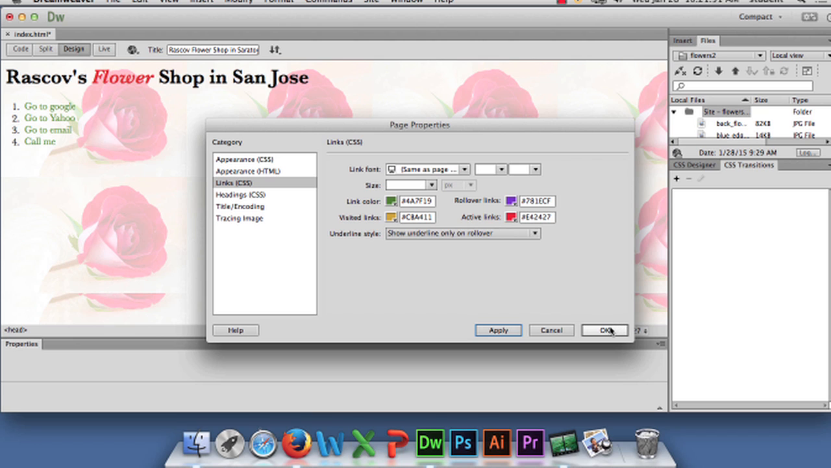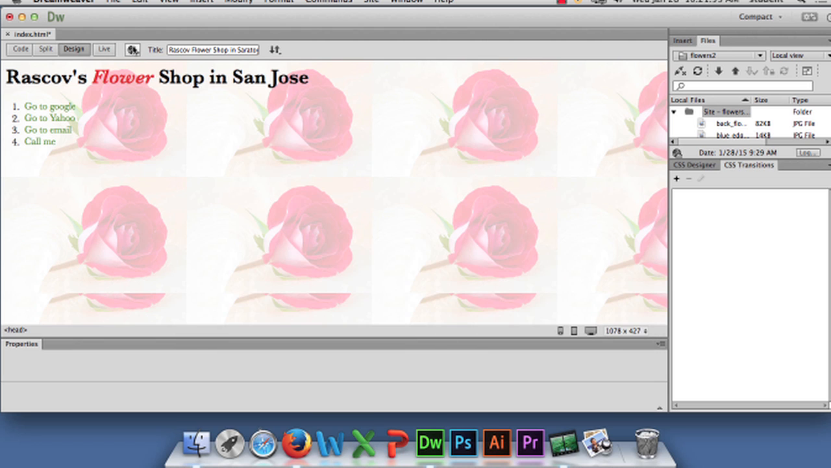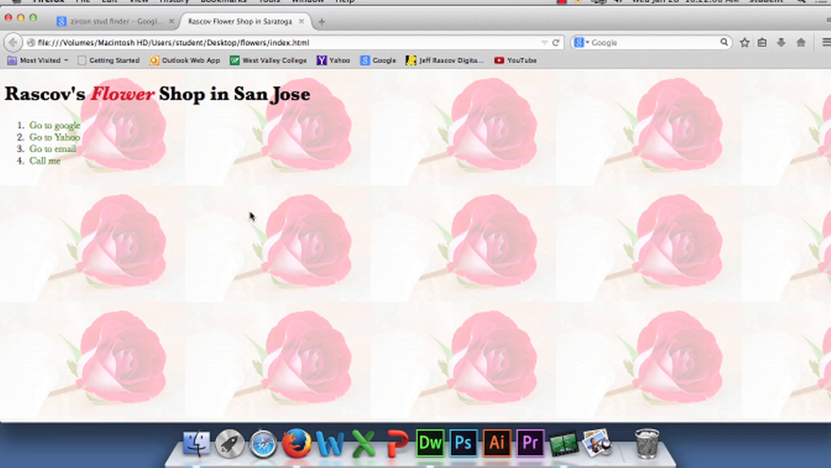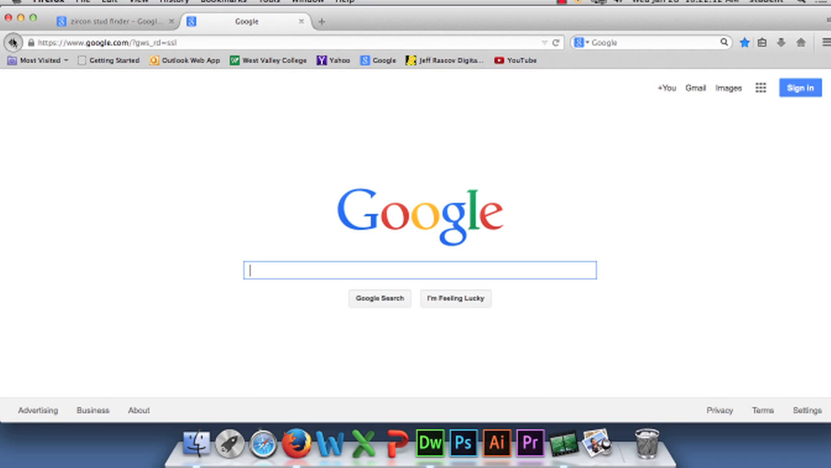I know some of us have the testing problem with the little thing, but try changing some of these colors. You can change the size, the font if you want. I don't care. And then hit OK. And then hit the preview up here at the little earth and see what happens. Make sure you save. It's going to ask you to save. Oh, there's my rollover effect. Do you see it?